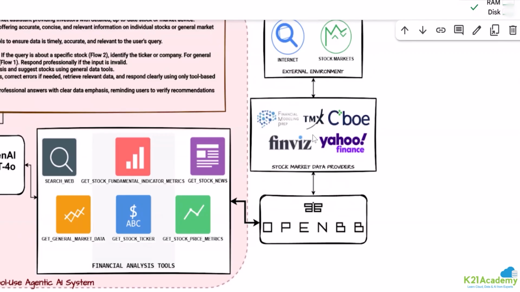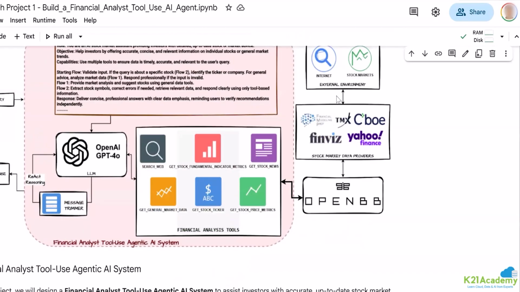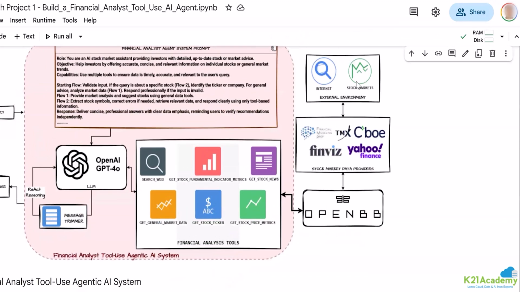OpenBB in the backend will fetch all the relevant data from different market data providers. So if Yahoo Finance data is needed, we are not going to directly jump into the Yahoo Finance API. That will be done by the OpenBB router in the backend. And if any additional data is needed, it will do the web search. So all these things will be taken care of by a single router here, and that is our OpenBB. So our single point of contact is OpenBB, basically, for all these tools.